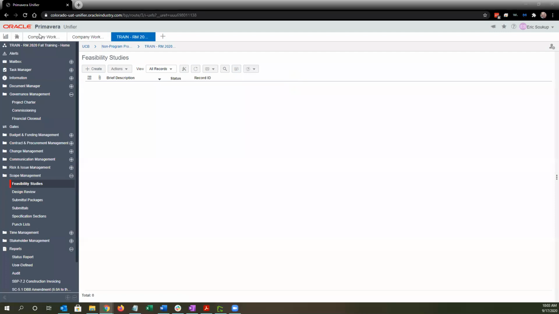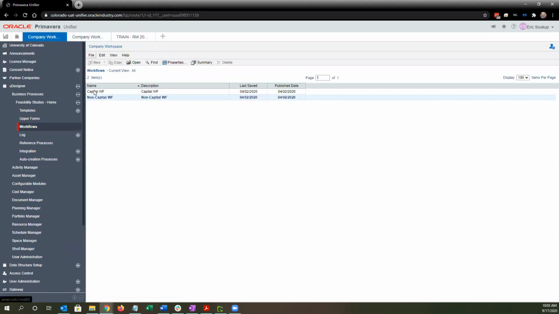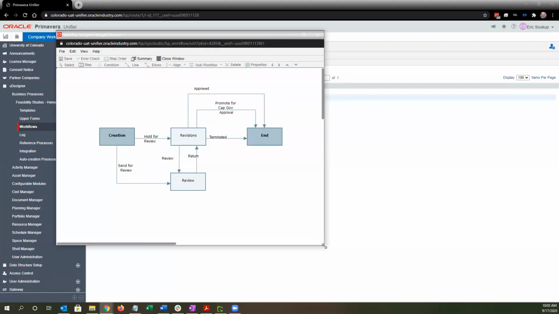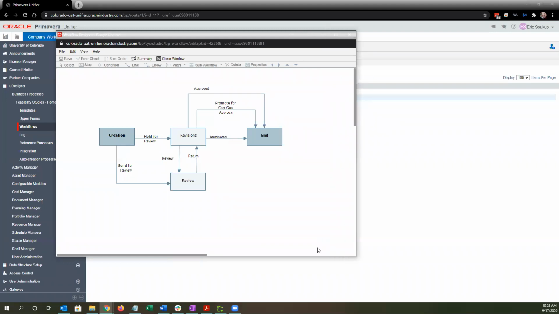Okay, so just a quick overview of the workflow for feasibility studies before we create a record. And this is just to give an overview of the overall business process. What we're looking at here is the non-capital workflow. So the PM will create, and from there they have two options. They can hold for review, which puts this in this revision step, which basically allows them to send it to themselves if they need to update it for more information later.